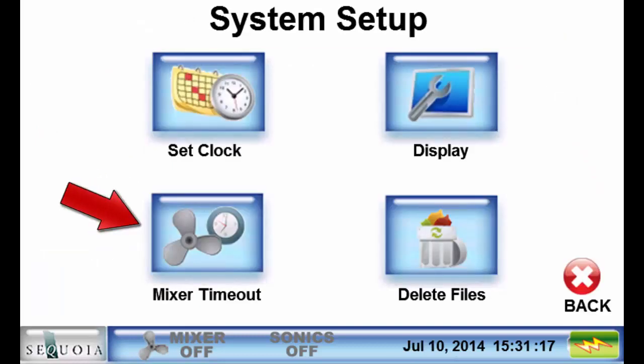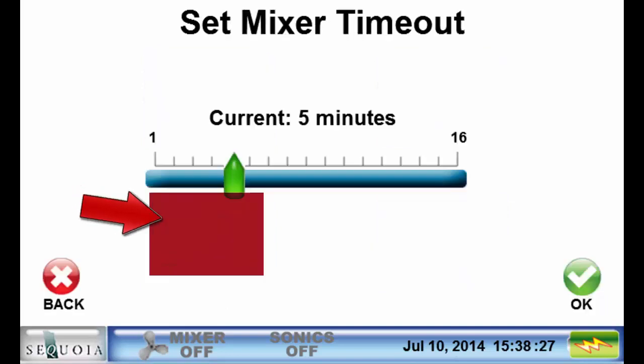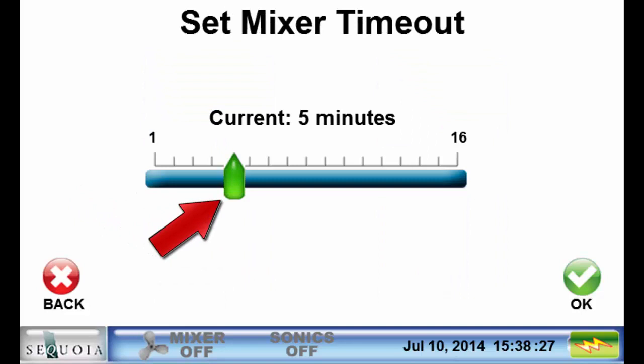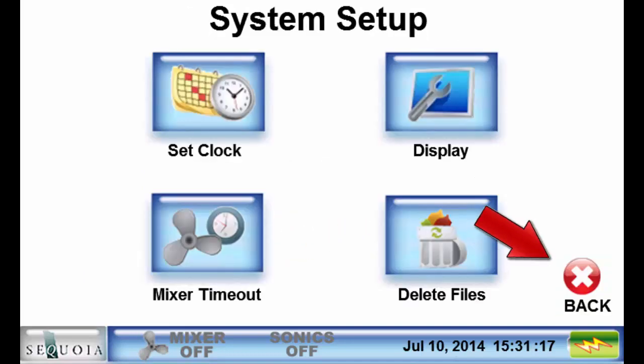The Mixer Timeout button is used to set the amount of time the mixer will run before shutting down. Since the mixer can use a lot of battery power, we have added a timeout to make sure the mixer is not accidentally left on. Slide the green arrow to change the setting. Press the OK button to save the setting and return to the System Setup menu.